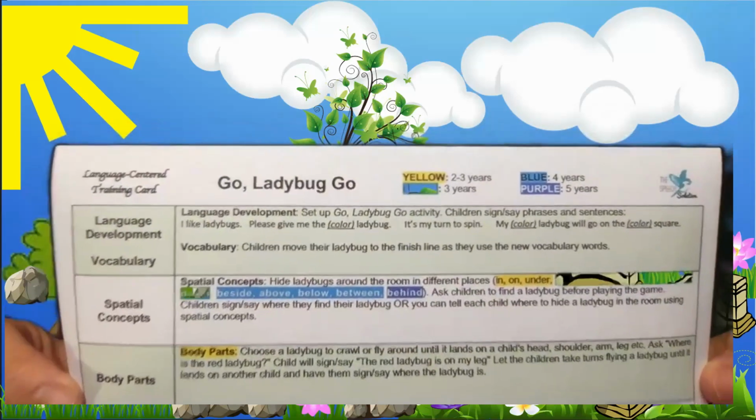Okay, this background is for spatial concepts. So it's a really fun little flower garden. There's all kinds of places where you can have ladybugs fly and land in different places. The kids can tell you where to put them or you put them here and work on spatial cards. And if you use our language card, we give you all kinds of great suggestions on what to do with spatial concepts with this background.